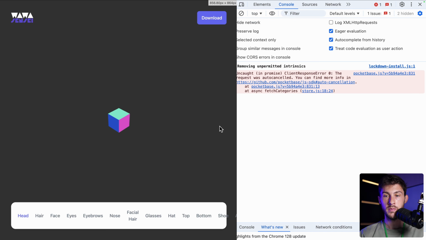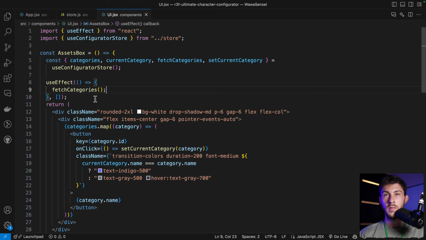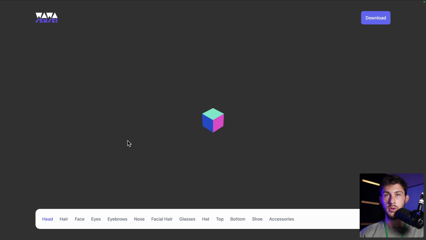We'll fix it later. You can also see that we have an error in the console, which is that the request was auto-cancelled. This is because we are in development mode and in strict mode. So the use effect is called twice, but no worries, on the deployed version, it won't happen, so you can just ignore. Okay, currently we are displaying the groups.